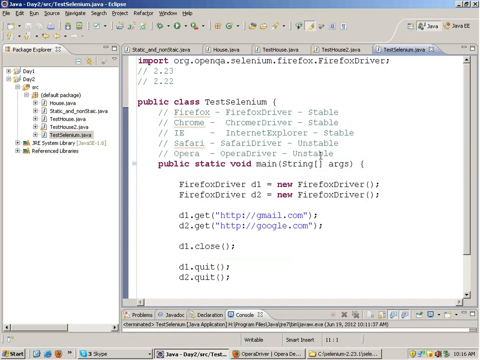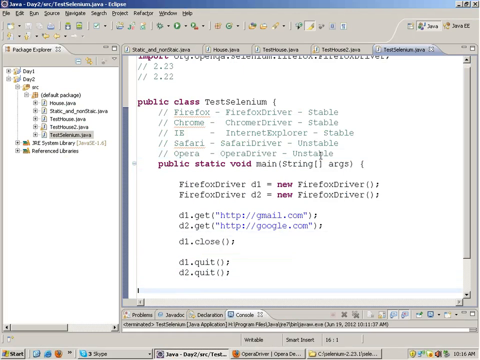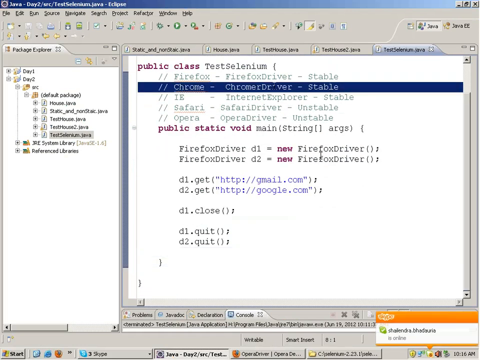Firefox driver was simple. Create the object and use it. Now Chrome driver. Who made this WebDriver? Basically, Google is behind it, and they make sure that everything works on Chrome. Many times people are a little bit confused and they think that Chrome is not stable.